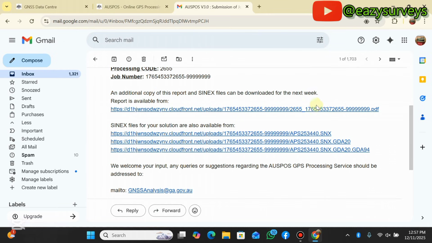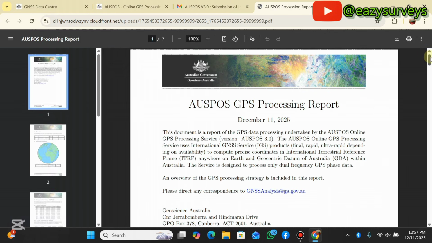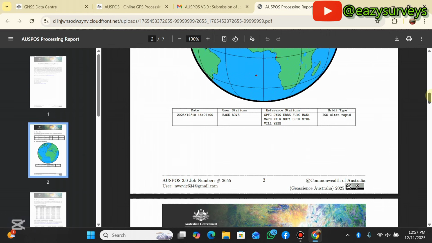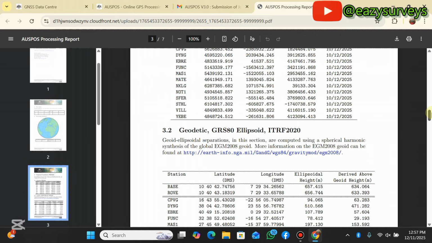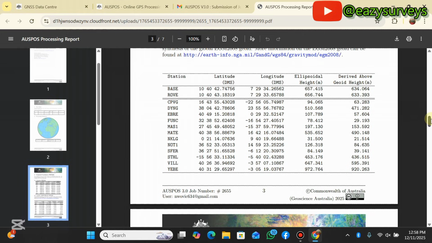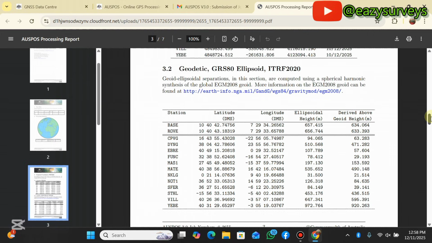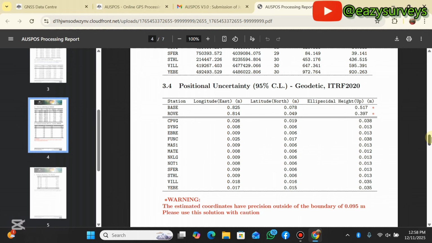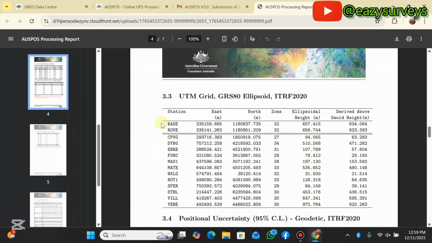Okay, let's download the PDF. This is the results PDF. It will give you, this is what we will send to clients, the processing time and the standard deviation, like accuracy. Alright, so these are the coordinates, height, above elevation, derived ellipsoidal height. Okay, this is the result of the base and the rover.